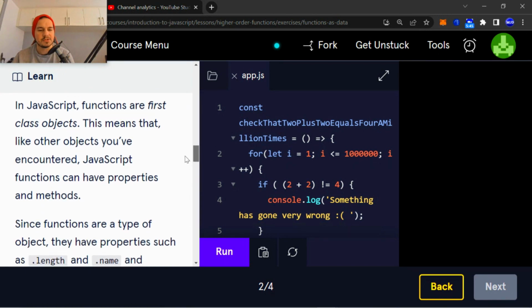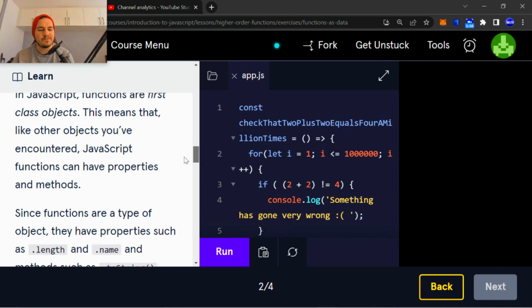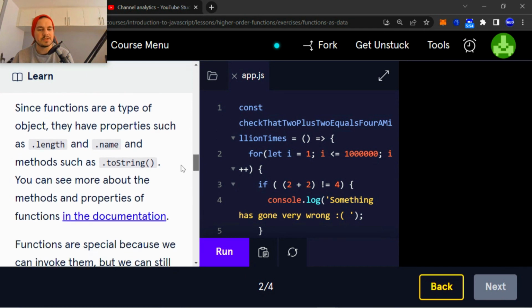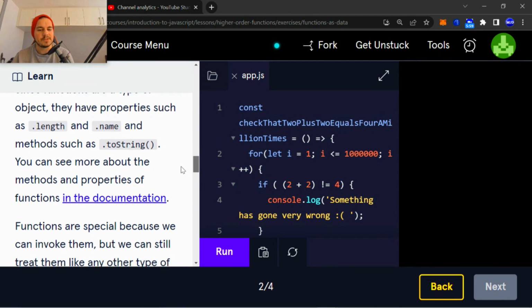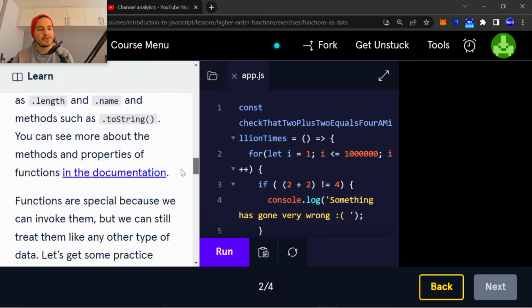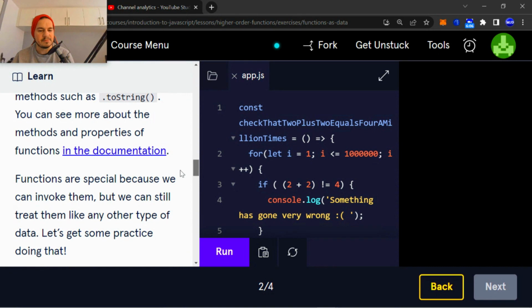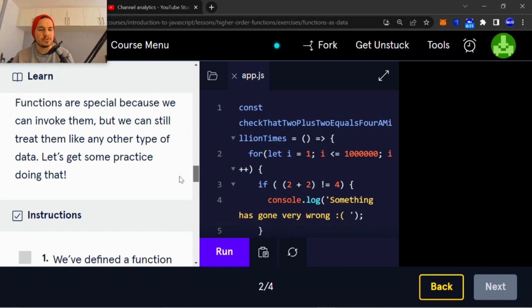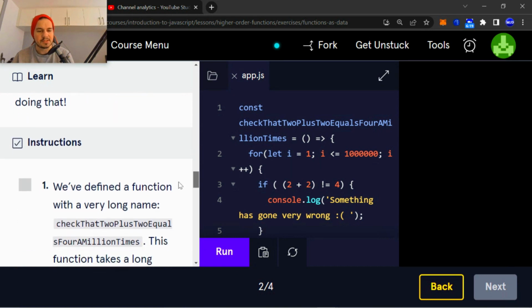In JavaScript, functions are first-class objects. This means that, like other objects you've encountered, JavaScript functions can have properties and methods. Since functions are a type of object, they have properties such as .length and .name and methods such as .toString. You can see more about the methods and properties of functions in the documentation. Functions are special because we can invoke them, but we can still treat them like any other type of data. Let's get some good practice doing that.